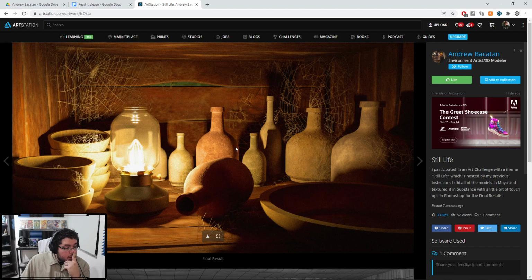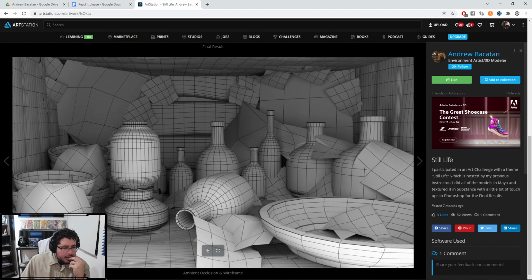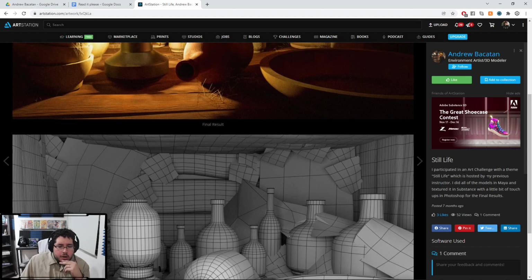The cobwebs look really good. I think we could have added a little bit more variation on the textures for the jars here, just to show something a little bit different, but everything looks good. From a cinematic perspective, it's nice. Art challenge, Maya, texture and Substance. Yeah, this is good.